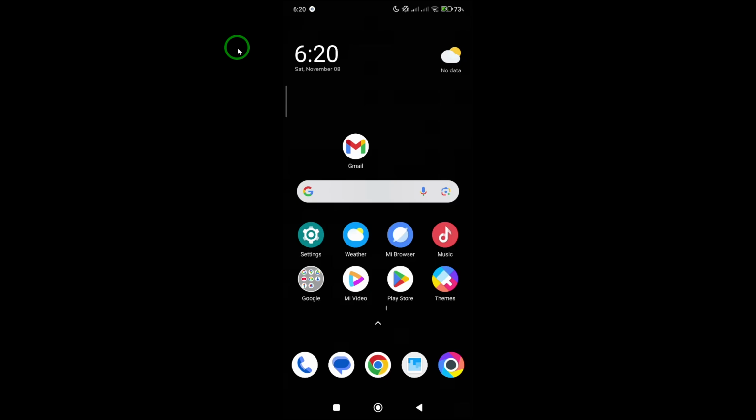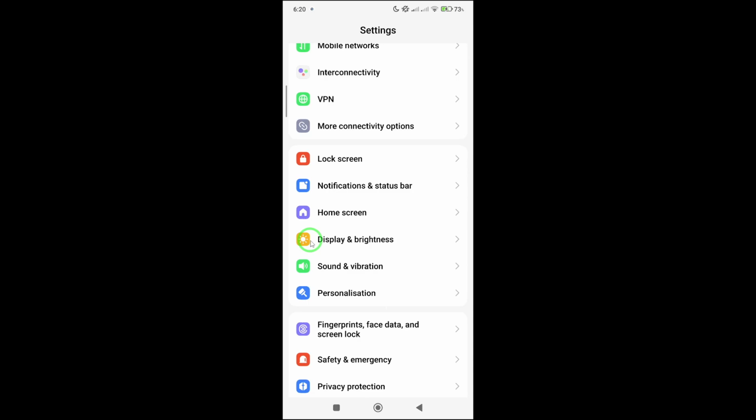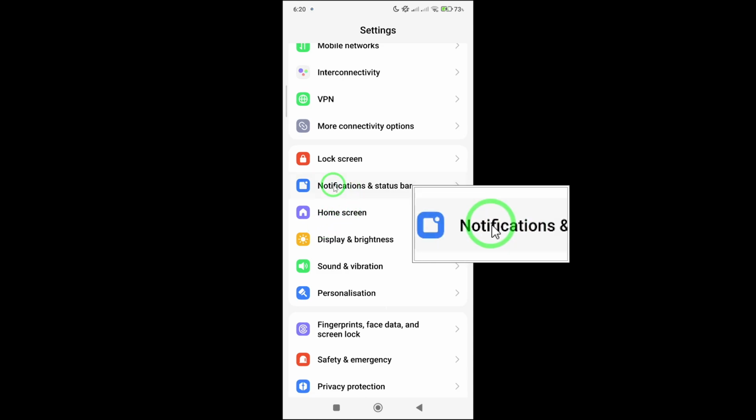First, let's make sure your phone's notification settings are ready. Start by opening the Settings app on your device. This is where you can control how each app alerts you. Once you're in, look for the menu labeled Notifications. It's usually found toward the top of the list, depending on your phone model.